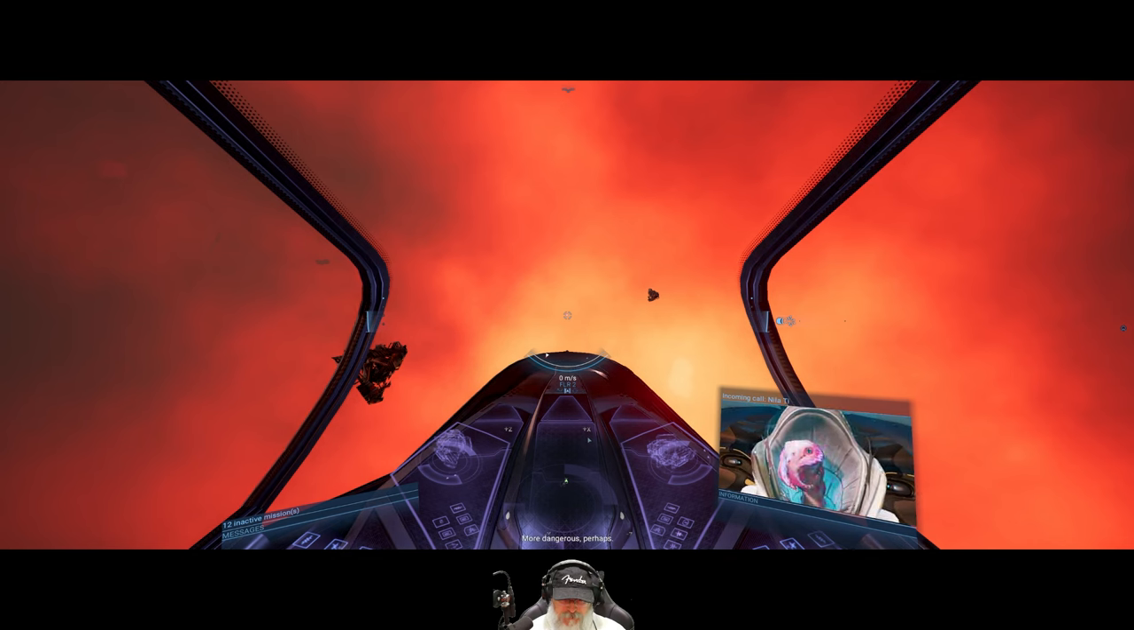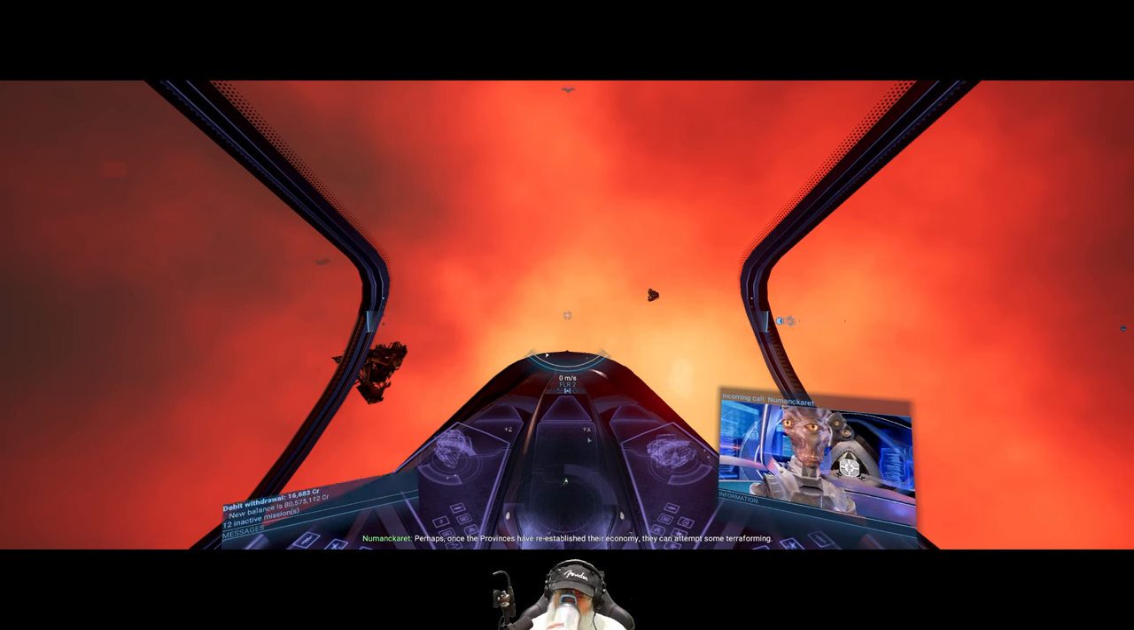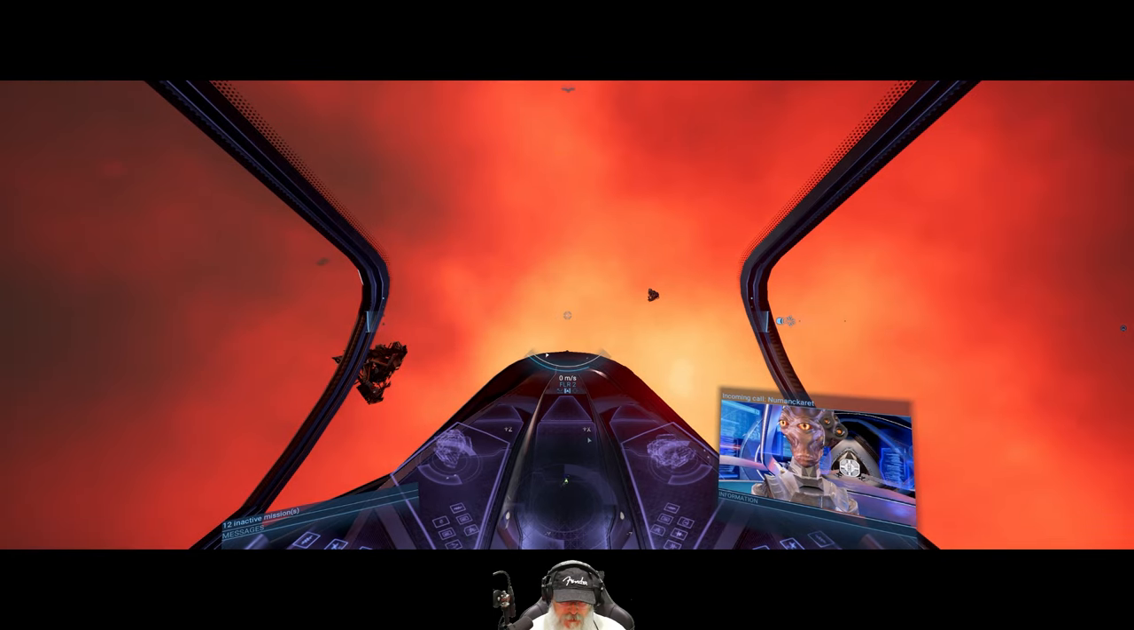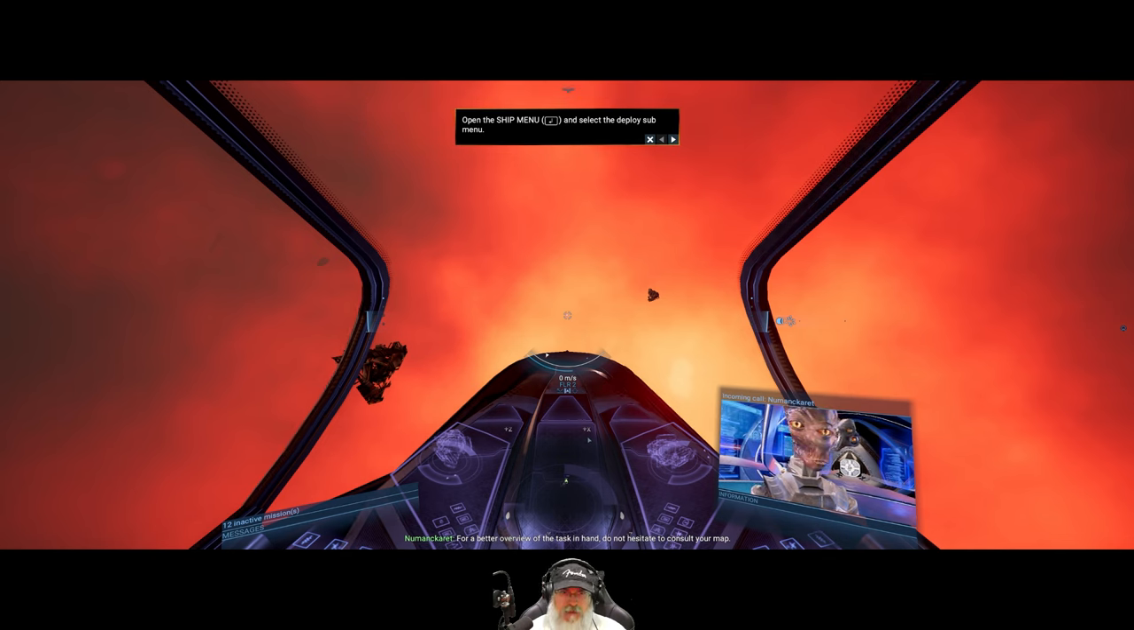More dangerous, perhaps. But I'm afraid that things are not going well in Ocean of Fantasy either. The system's planet is devastated and completely uninhabitable. Perhaps once the provinces have re-established their economy, they can attempt some terraforming. For now, this expedition needs you to map out safe passage for a larger fleet to navigate through Sanctuary of Darkness. You can use nav beacons to determine an appropriate route. Just stay clear of all destinations. And other hazardous regions, obviously. Obviously. For a better overview of the task in hand, do not hesitate to consult your map.